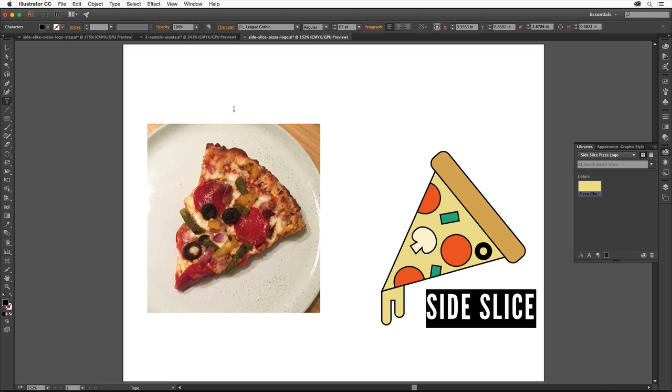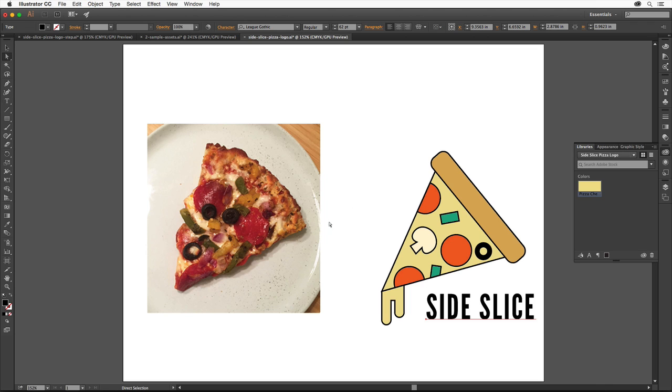To change the color of the text, we'll apply the reddish color of the pepperoni to it. Select the Direct Selection tool in the Tools panel and click to select one of the pepperoni shapes in the group. Click the Add Fill Color button at the bottom of the Libraries panel to add the color to the library so we can reuse it.